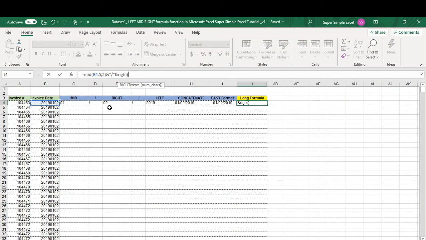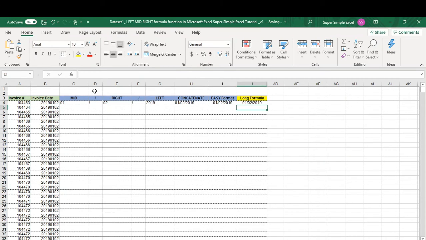You see that whenever I want to add specific text that my formula result won't give me, I need to put it within quotation marks. So my forward slashes are going to be placed in quotation marks wherever they're needed. You can see I got the same result as I did before, but this time I put all of my formulas together in one cell.